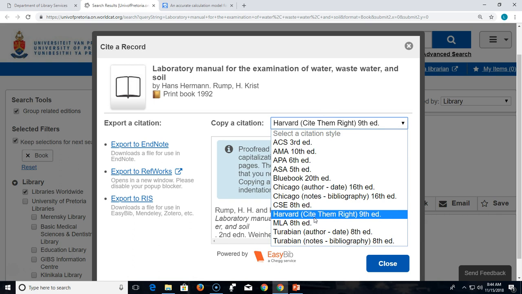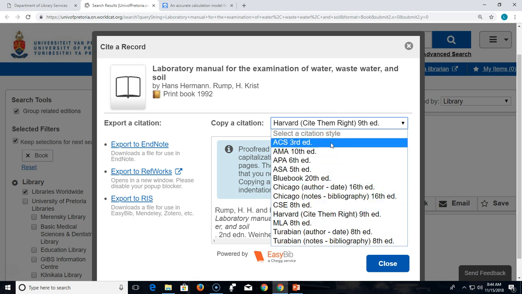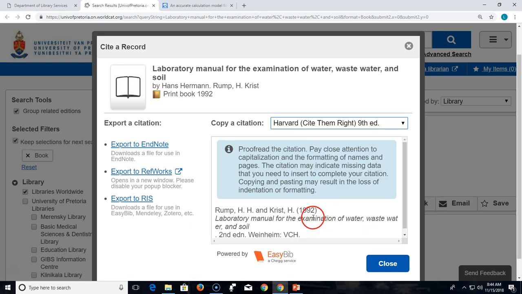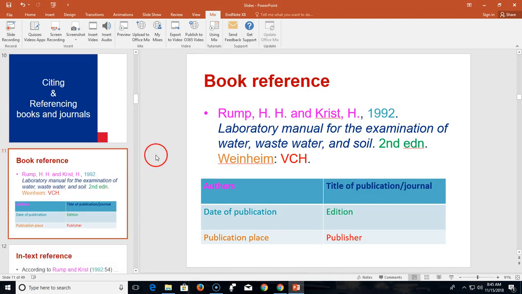If you want to use another citation style which your department has approved, you are more than welcome to if it appears on the list. If it does not, use Harvard and then adapt the style to the departmental requirements. So as you can see, here is the full citation and the date appears in brackets. Then I copy it into my assignment. So this is how the reference will look with the different features which I'm going to show you now.